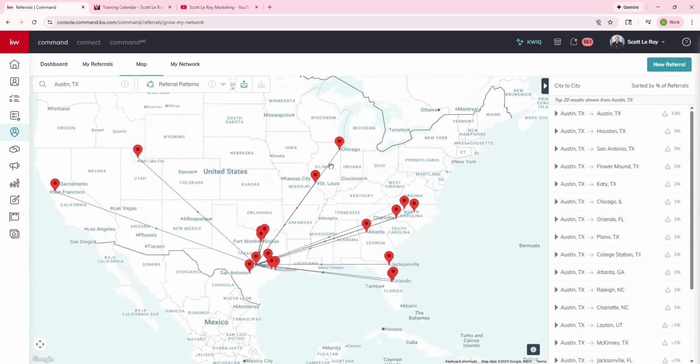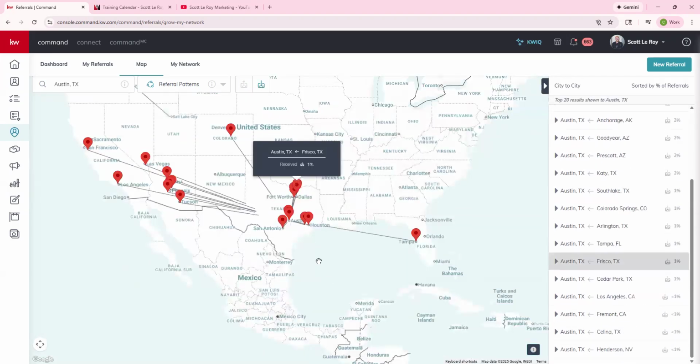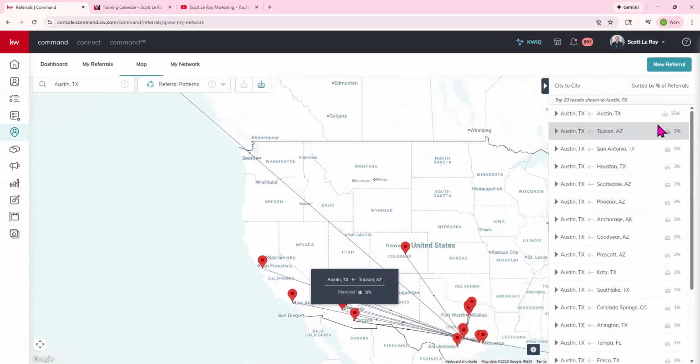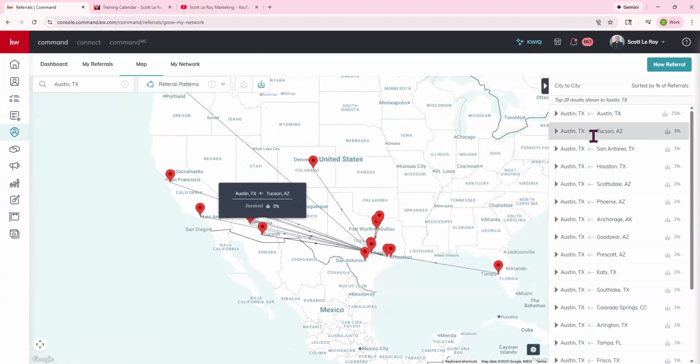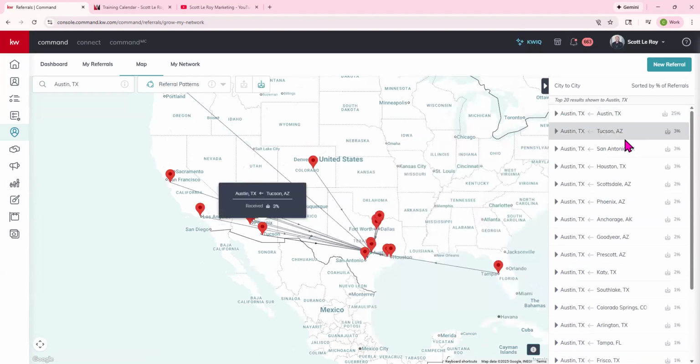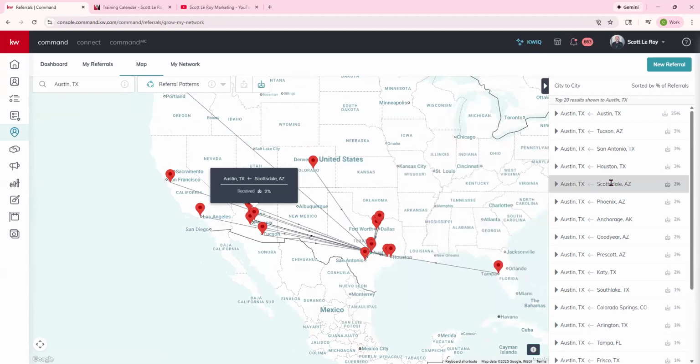So if you are in Austin, you may want to connect with some in Chicago or St. Louis or Jacksonville. You can also switch this to received. If you're in Austin, where are people moving from? Where do you want to try to get a referral from? You may want to connect with people in Tampa, Colorado, San Francisco, because people are moving from those areas to Austin. And again, on the map over here, you can see those areas again, as well as those percentages, okay? So it's giving you an idea of where you may want to connect with people.